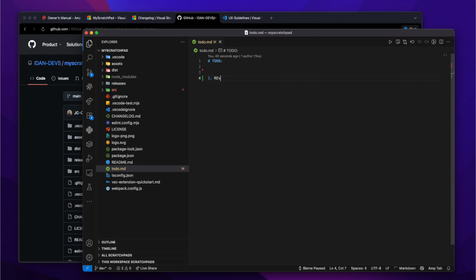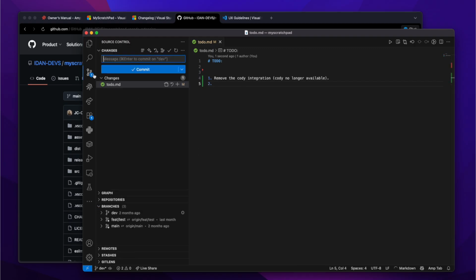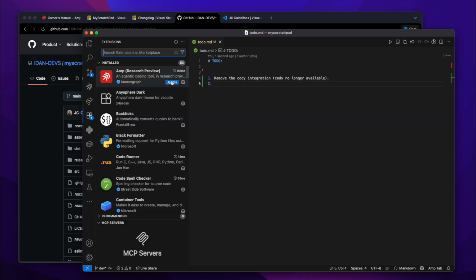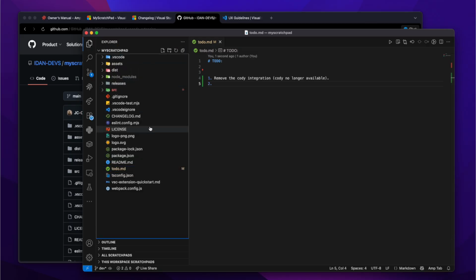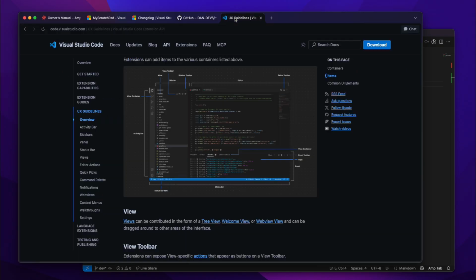So first remove the Cody integration, then the second one, just plan out the flow. Real quick. Oh man, there's an update again. Cool stuff. You can see here I don't have any agent or project rule because I'm using AMP code. It literally just does everything, but I don't need to do anything. So this is what we're trying to do.